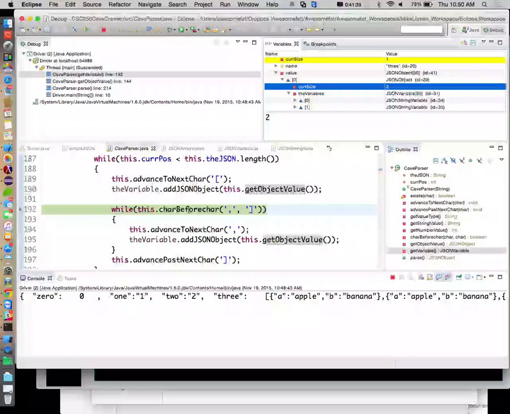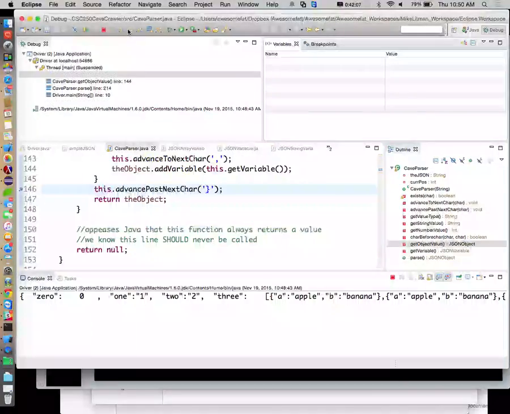So now we're going to ask the question, is there another object in here? That is, is there a comma? Does a comma come up before a closing square bracket? Ask that question. Yes, it does. So what are we going to do? We're going to advance to the next comma. Go ahead and do that. Then we're going to add a JSON object to our variable from getObjectValue. So we can hop that.